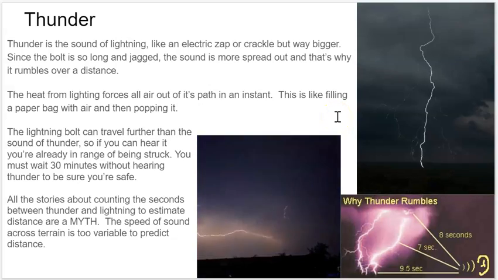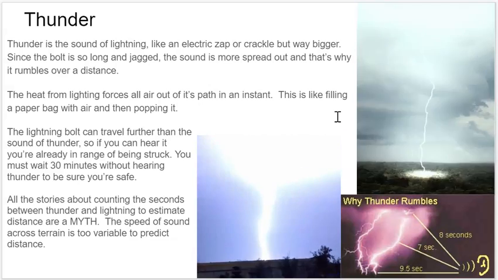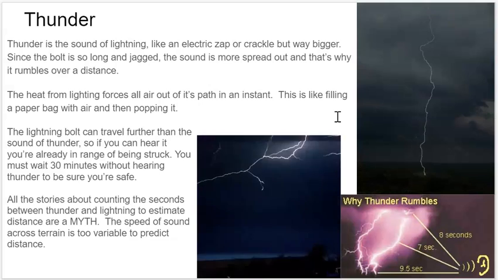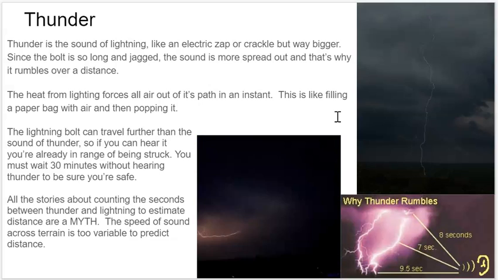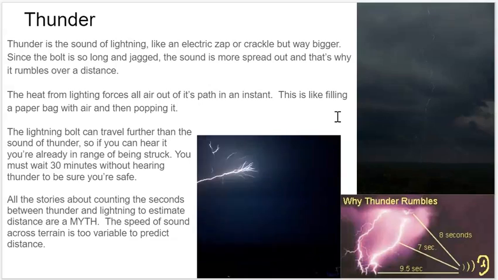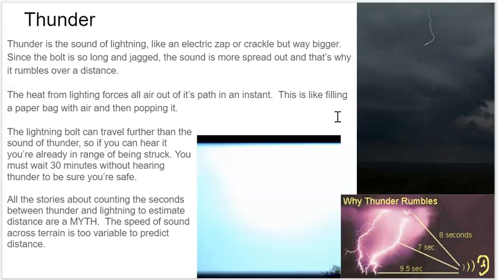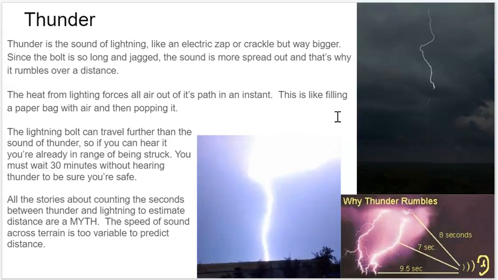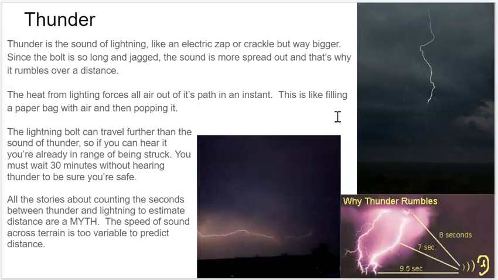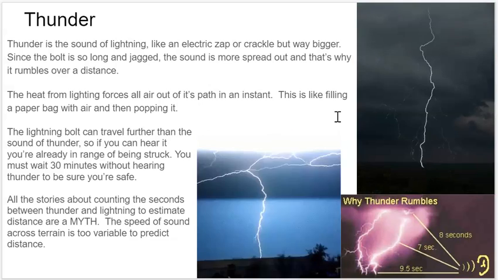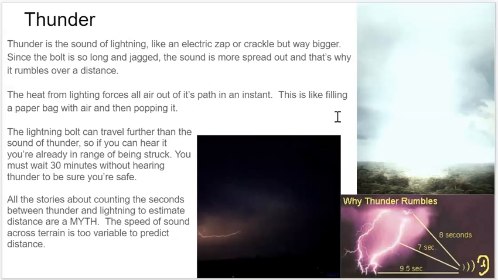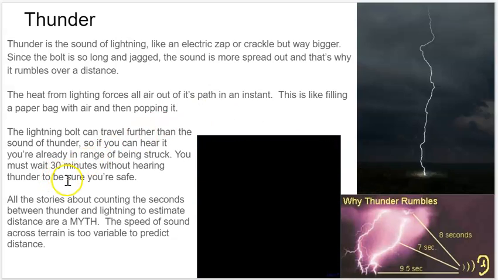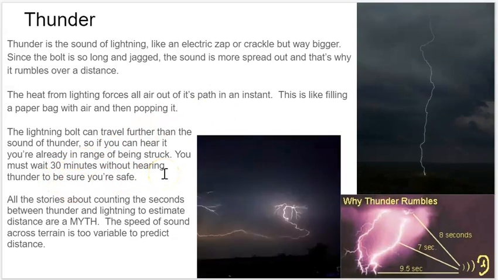Now, the light travels further and faster than the sound does. By the time you can hear the sound, though, you are close enough to that lightning that it could have struck you. Because sound dissipates after about 10 or 15 miles. Lightning bolts can reach 10 or 15 miles away from their cloud. You can be struck by lightning if you can hear the thunder. So if you hear thunder, you need to go inside and wait at least 30 minutes without hearing thunder. That's how you know you're safe.